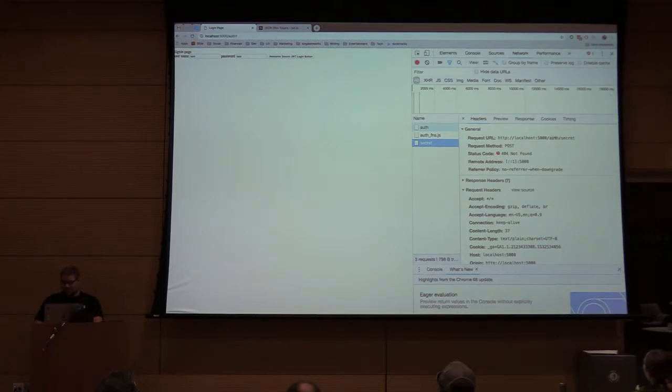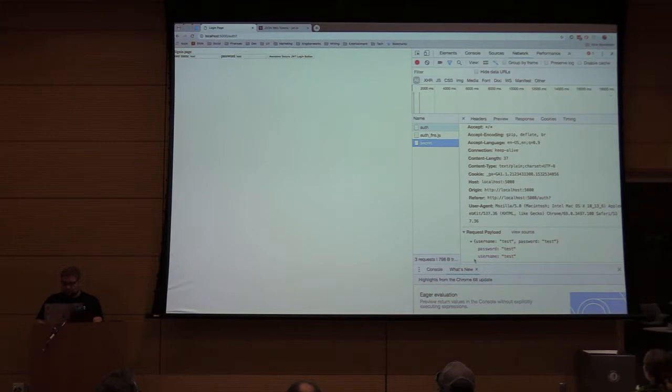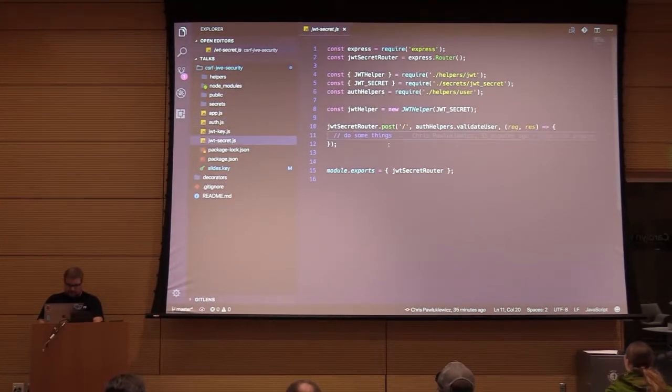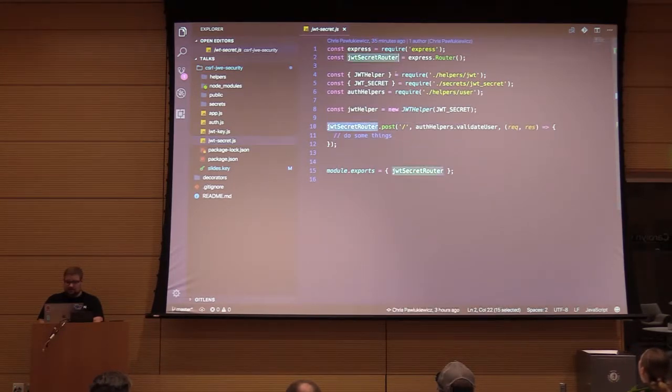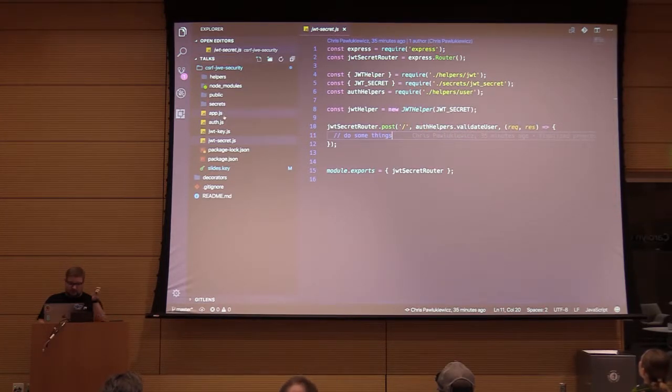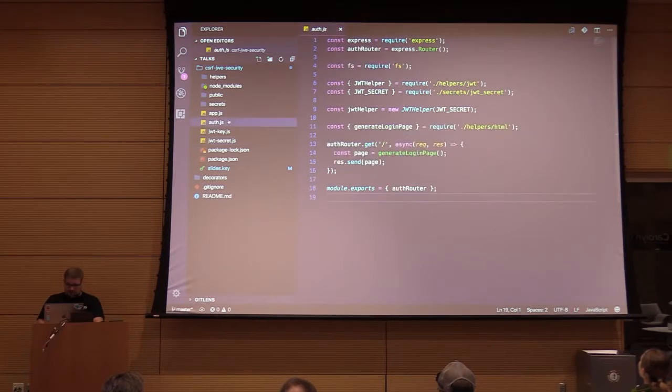To an auth/secret method. It's giving back a 404, but you'll notice that it is posting with username and password of test. So here we have a JWT secret file, and this has an Express router, and you'll notice that there is an auth helpers. Well, so first of all, let's do the CSRF thing. I totally forgot about that.